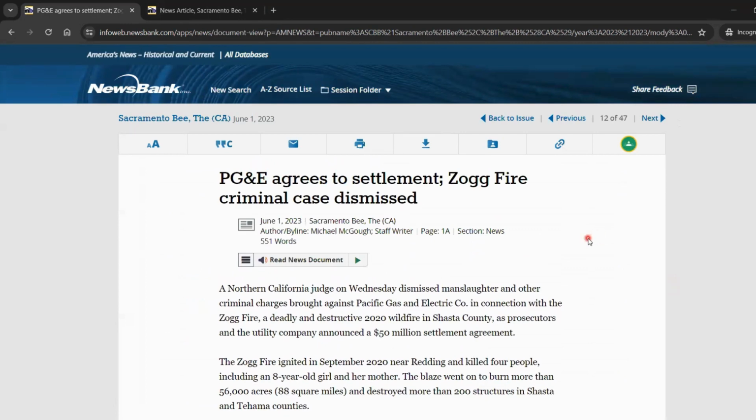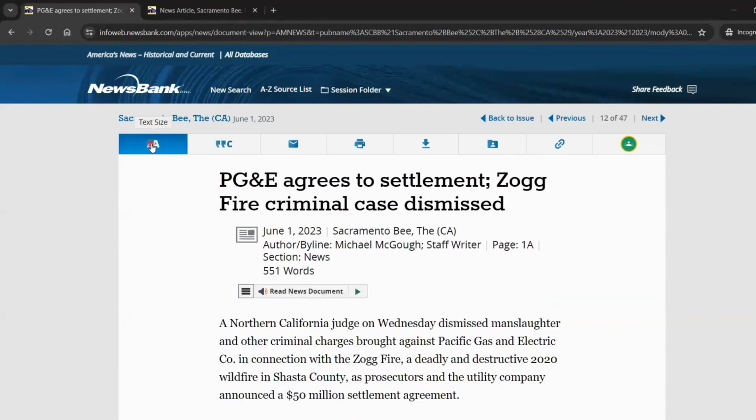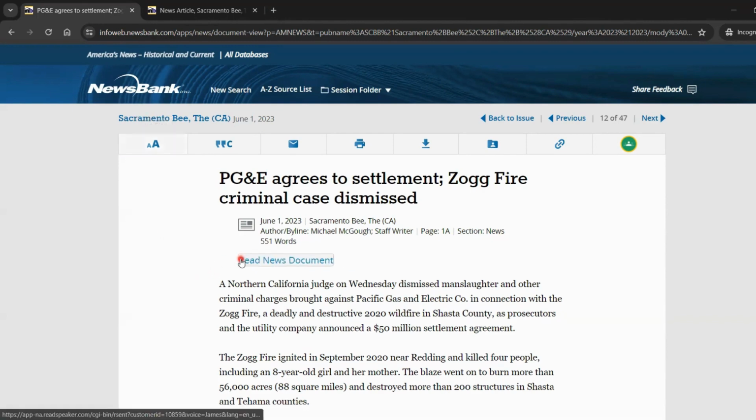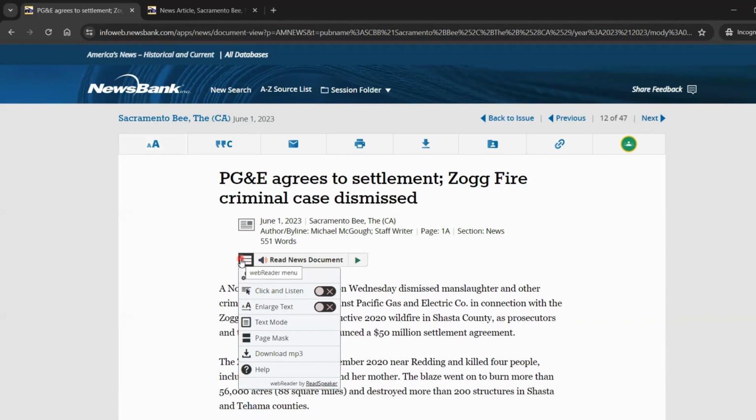The text version of articles have many of the same features as the full image version, with some additions. You can slightly increase the font size by pressing the text size button. Clicking this button again will reset the font size to the default setting. The document can also be read to you by clicking the Read News document. To view more options for the web reader, you will press the 3 lines and a drop-down menu will appear. This will show the different features, including the option to download the MP3 version of the article.